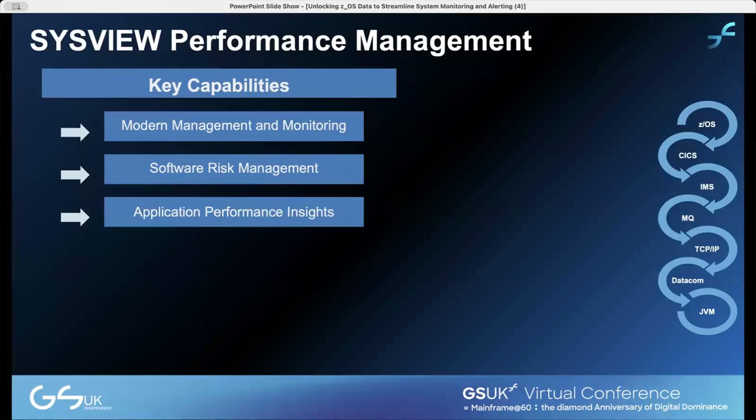Application performance insights. SysView provides mainframe data to DX Application Performance Management, which we mostly refer to as DX APM for short, for comprehensive application performance monitoring. It offers a complete view of business transactions across application workflows, helping you monitor mainframe health in a hybrid IT environment.